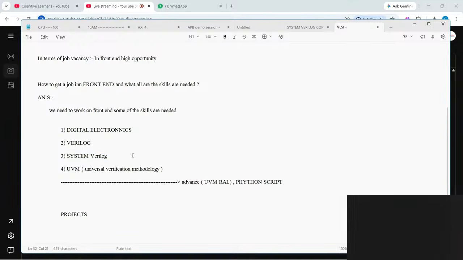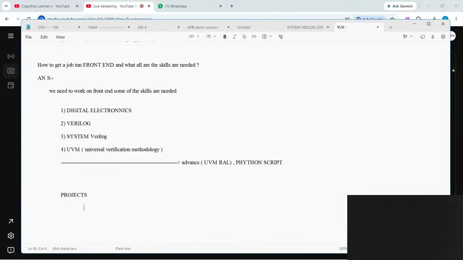Once you complete SystemVerilog, in parallel you take some of the projects, not directly entering into the industry-level ones. First we go from low to high, project-wise.